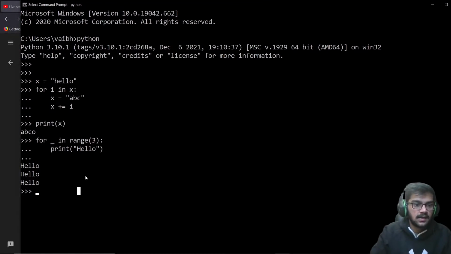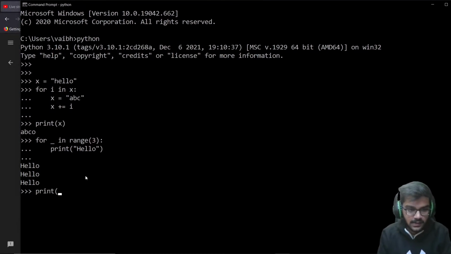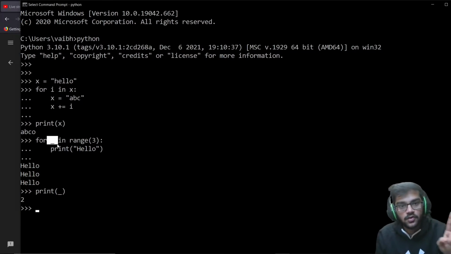Let's see, no issues. Let's say I'm going to print this underscore stuff here. So it's going to give me 2. So it's going to have the latest value, right? This is going from 0, 1, 2. So at the end we have 2, right? At the end we will be having 2.